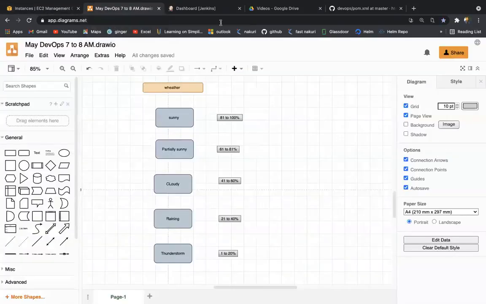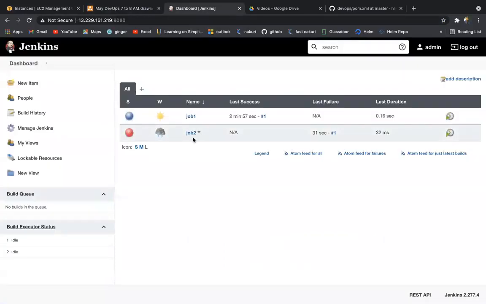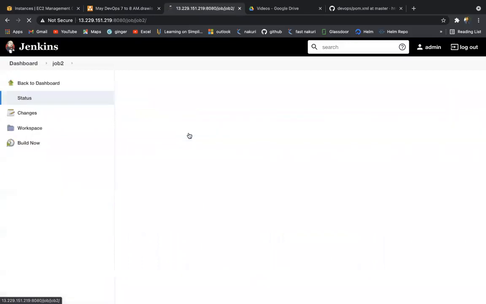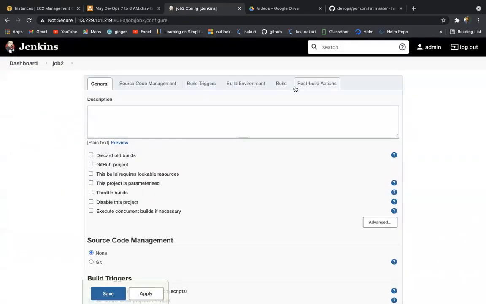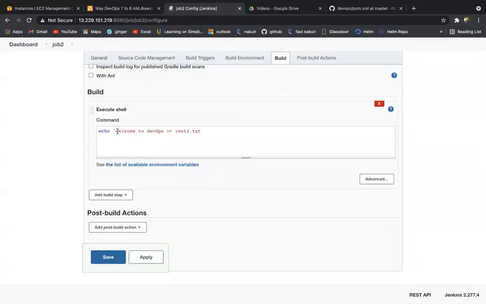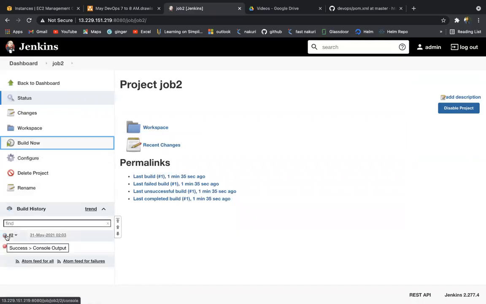So now I showed you how to create the job, right? The same job, if I want to resolve the bugs, go back to the existing job and configure. And here I can go and do the changes, right? So welcome, and I'm just putting the quotation. Again, let me try to build. So now you can see the job will get success.